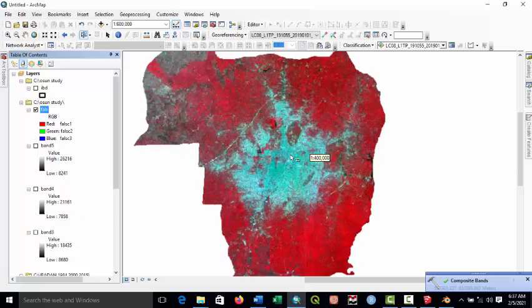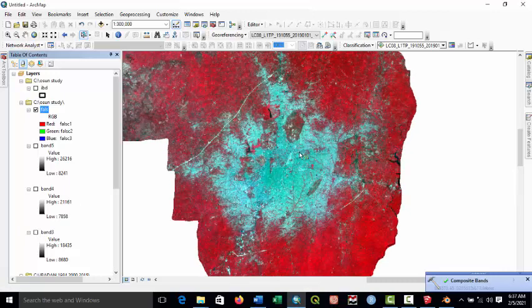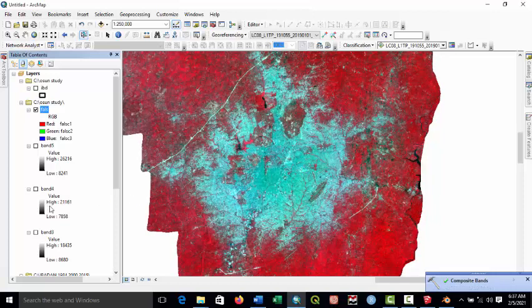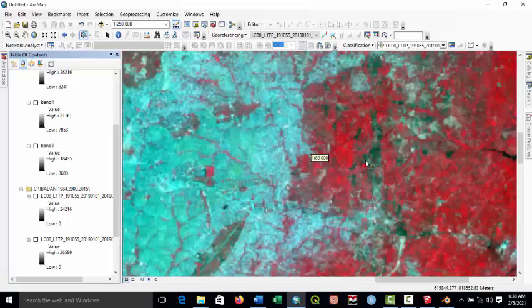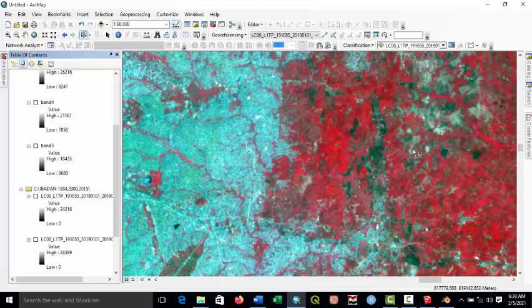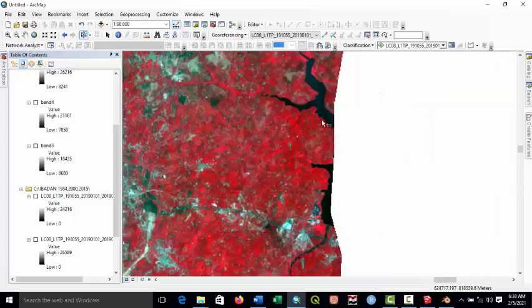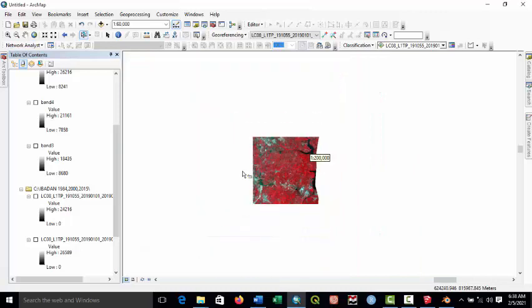Now each of these colors has its own feature. So this cyan color is the settlement area, that is the built up area. The red portion is the vegetation. The dark green portion is the normal bare land. Then this is the water bodies.